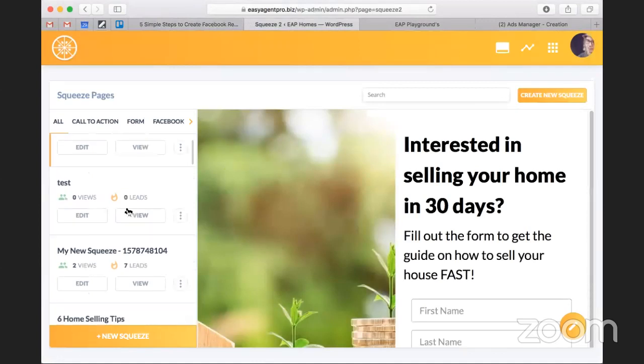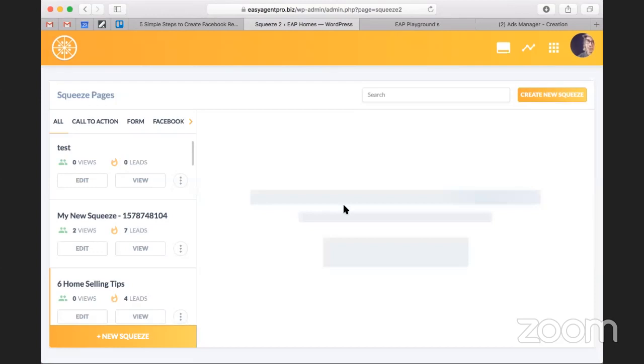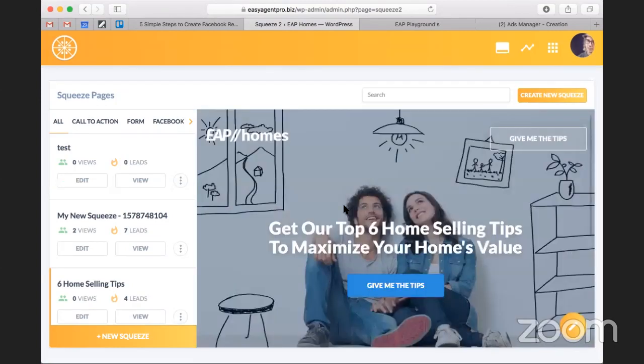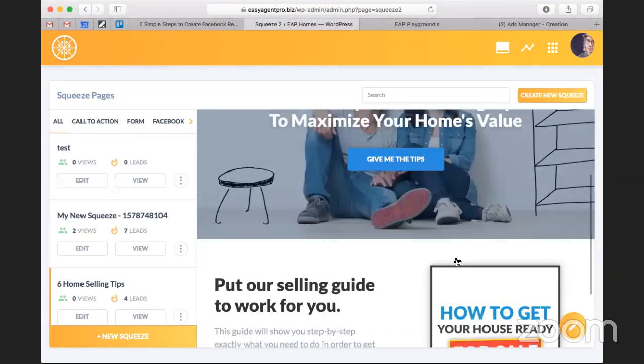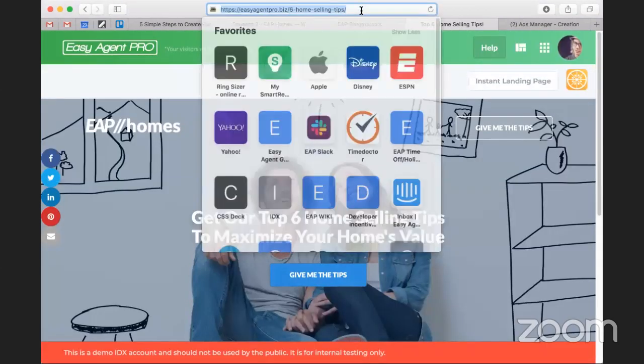So if you've had folks that have come to your site before, and let's go down here to 6 home selling tips, you might have a really interesting offer for them. It could be something along the lines of a discount on your closing costs if you're going to be working with this particular real estate agent within a specific time period. So just make sure that your ad is really grabbing from there.